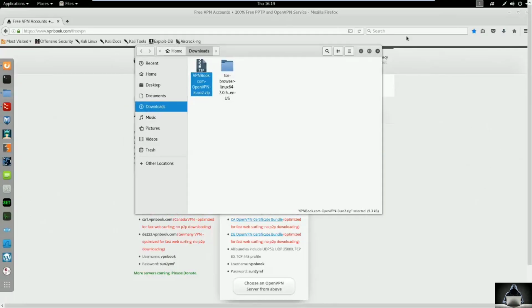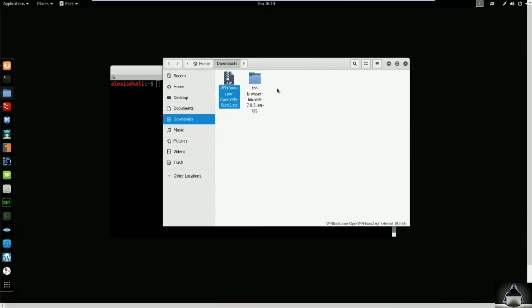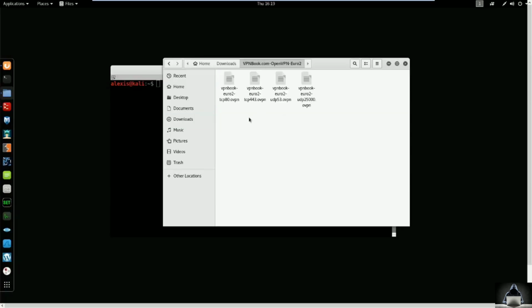And I'm going to open the folder. As you can see, I have it in my downloads folder, and now I'm going to extract it because it's a zip file. So make sure you extract it in that folder. In this case, I'm in my downloads folder. I'm going to enter that folder, and as you can see, we have the certificate files, the .openvpn certificate files.